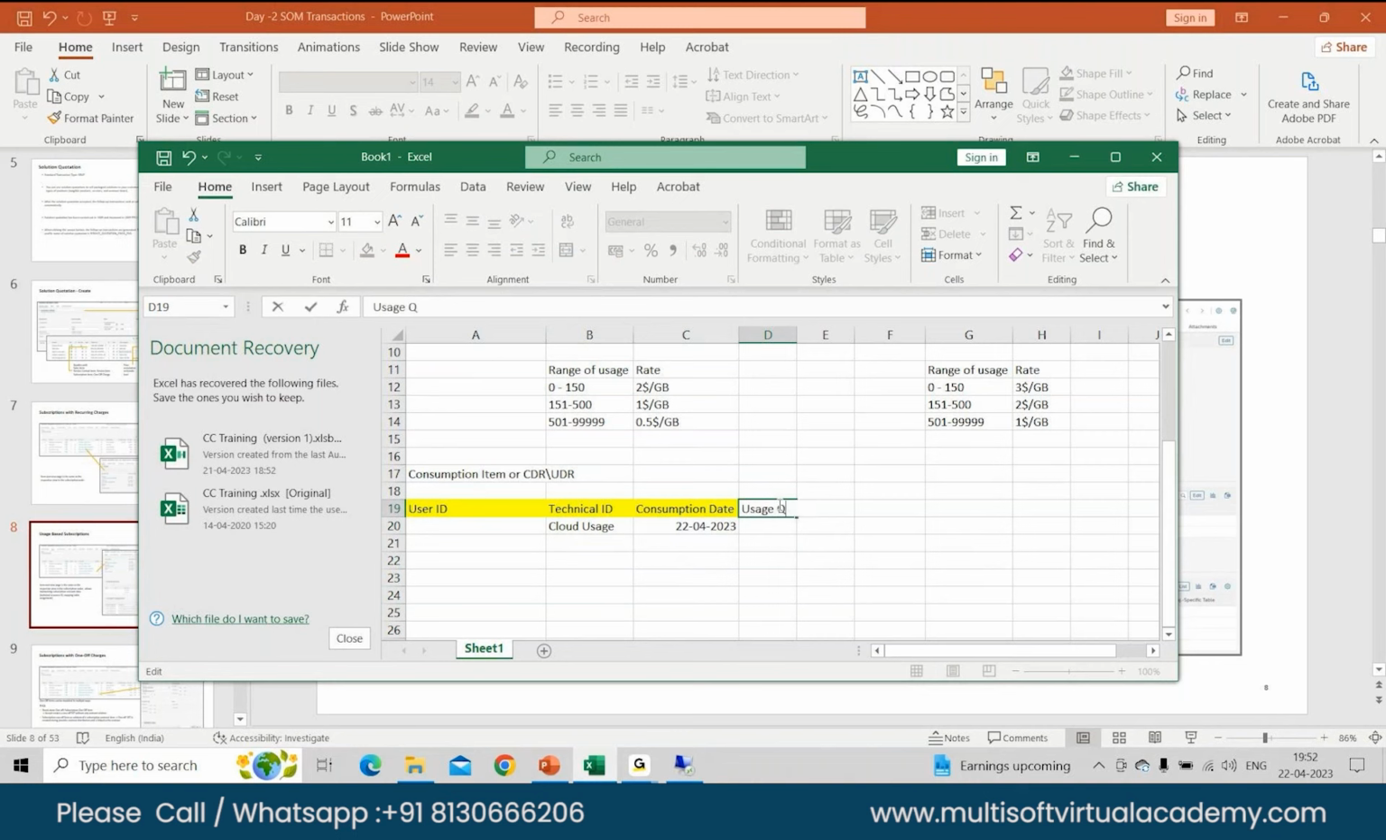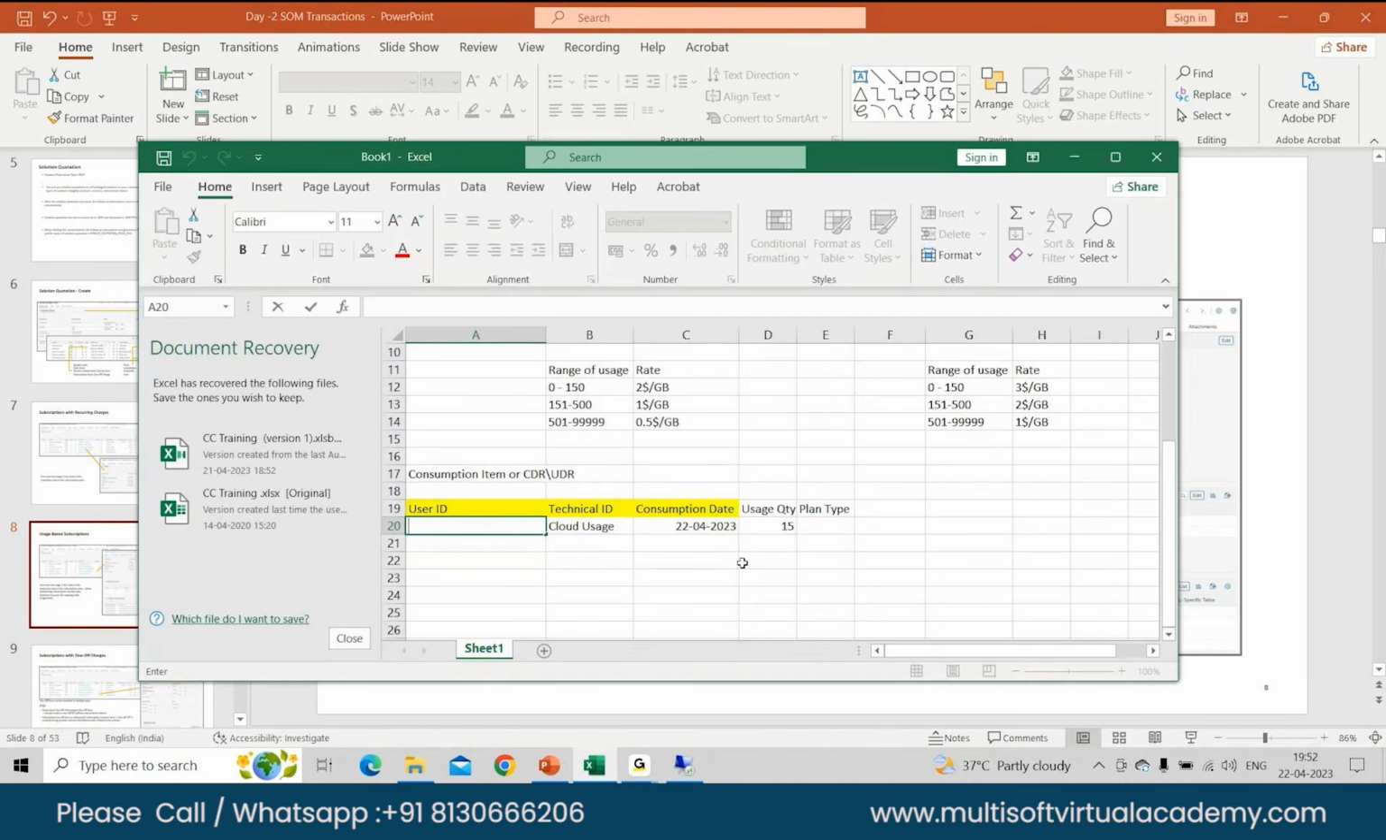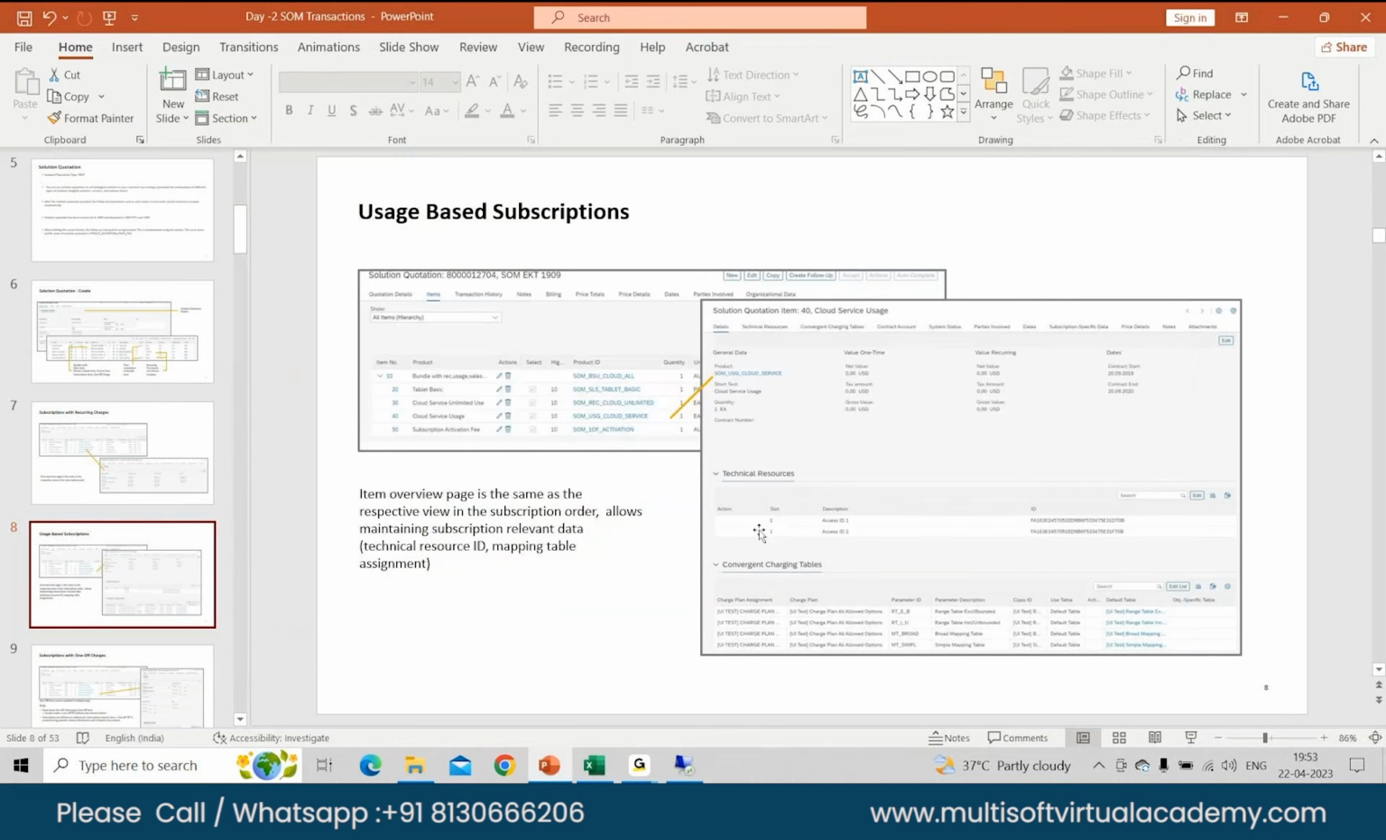Your usage quantity over here, you'll always have a usage quantity. You'll need to have the quantity also which comes in, right? Because you need to define what usage you're getting. So let's say the usage quantity you're getting is 15, and user ID is basically this over here. Let's say you have access ID 1 and access ID 2, and let's say you have FA1987654009. So if you see here, this user ID tells us that it is this contract. It is this solution quotation item.